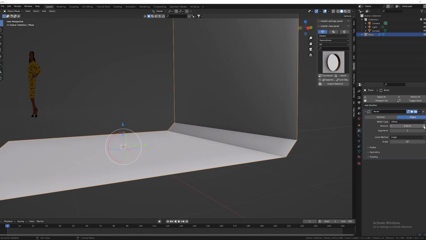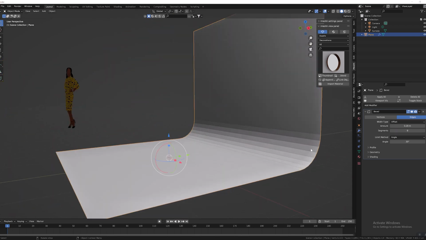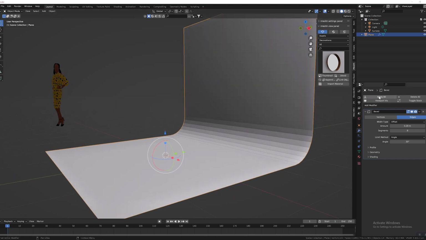Now, I can adjust the amount that I want, and I can also adjust the segments. So what I'm going to do is bring up the amount quite a bit, and I'm going to take the segments up to about 8. That looks pretty nice. And then what I'm going to do is go up here to where it says apply all and just go ahead and apply that.